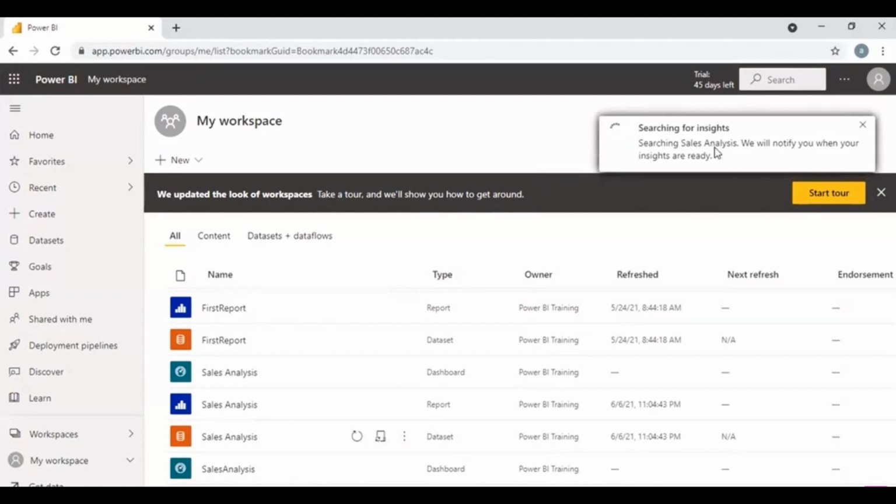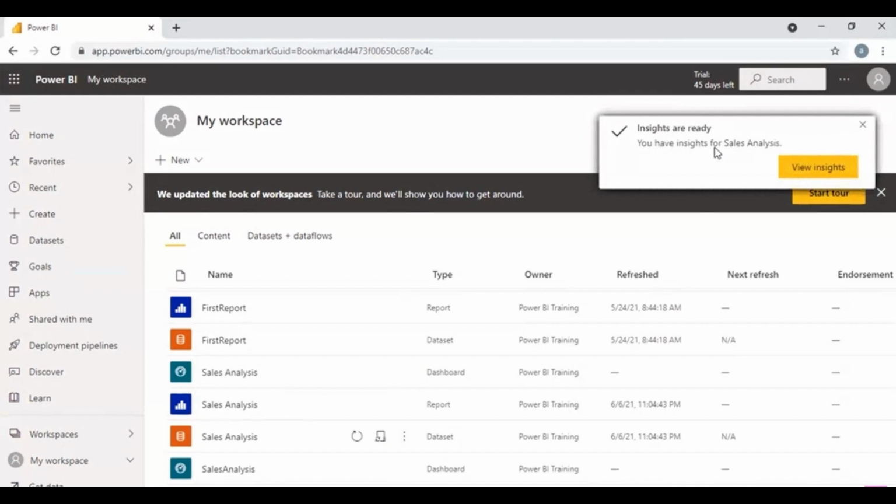What it is doing in the background, let me give you a brief introduction. It is running machine learning algorithms on your data. Certain machine learning algorithms which fit our category will be applied on that. So now it's done. Once done, you will be notified. You can see here the notification has been given by Microsoft. The insights are ready. You can click here, view insights, or you can close it.